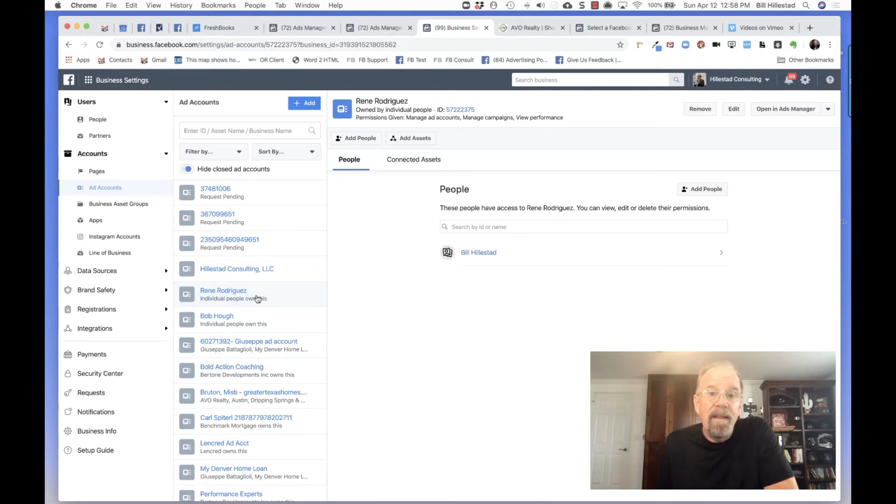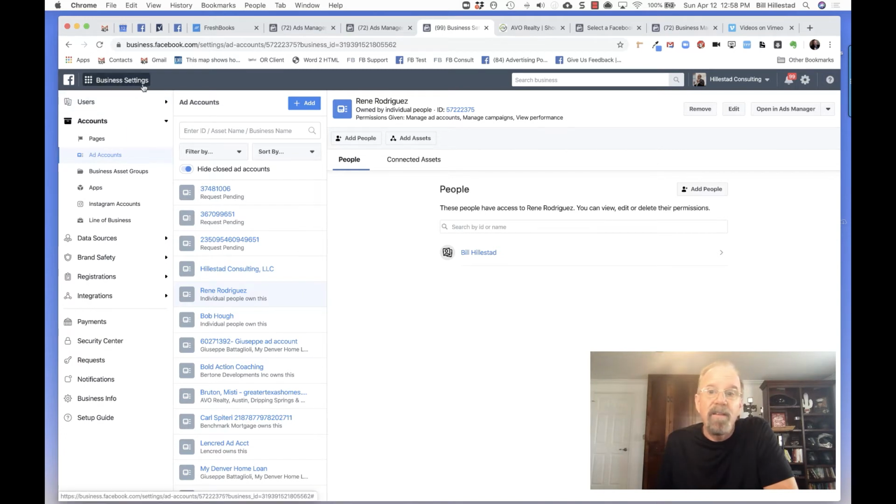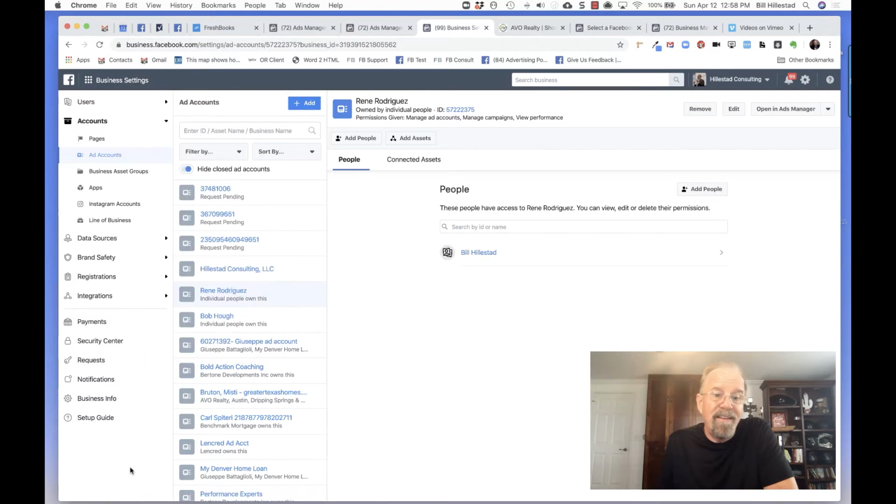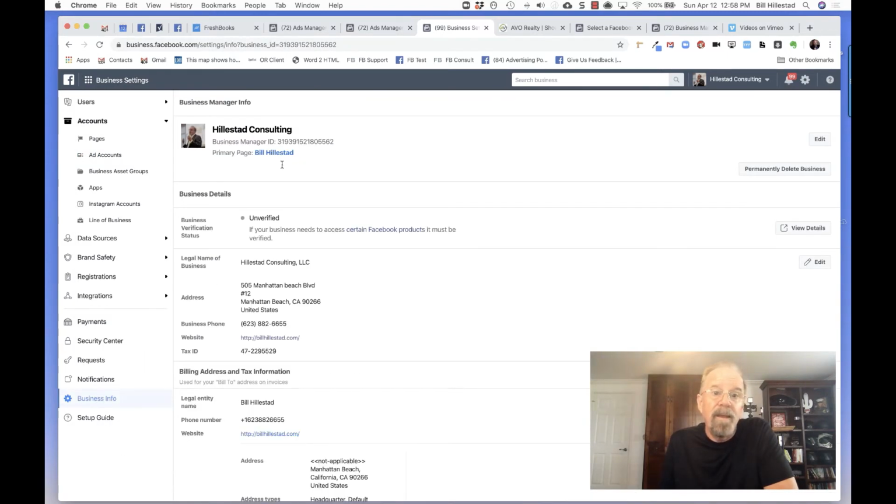But everybody needs to have a business manager. When you're in your business manager, you need to make sure that you get your business manager ID down here under business info. And there's my business manager ID. Copy that, excuse me, paste it somewhere so you have it for reference purposes.